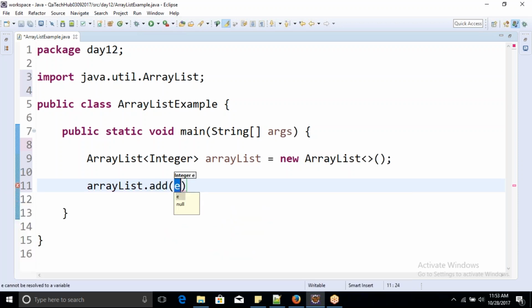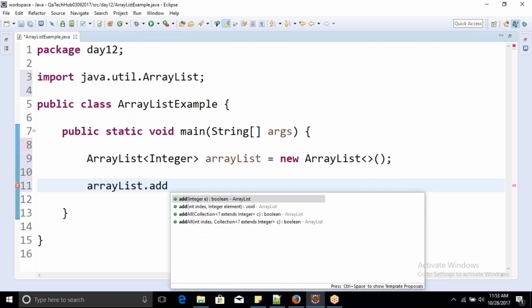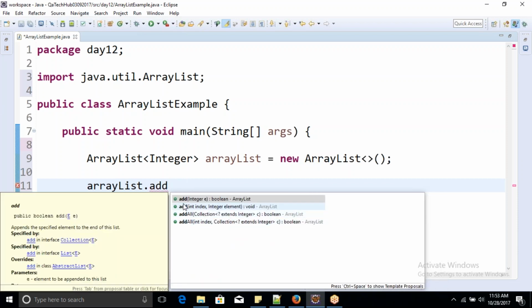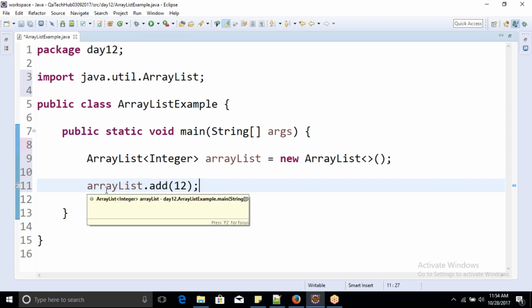Add. Now add is an overloaded method. Look here, this add will be an overloaded method. There are two methods. One is add with one argument, and then there is an add with two arguments. So what is the difference? If you're using the first one, that is add with a single argument, it expects some value. What it will do is always insert the value at the end.